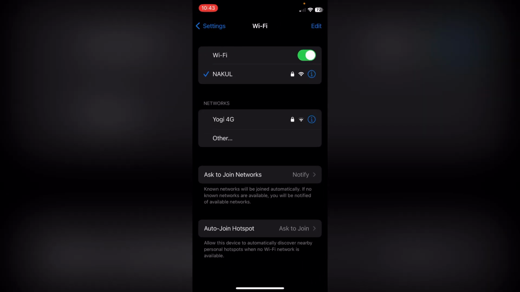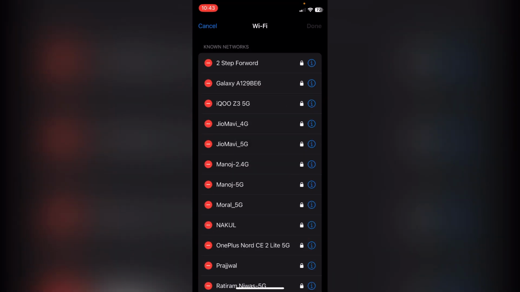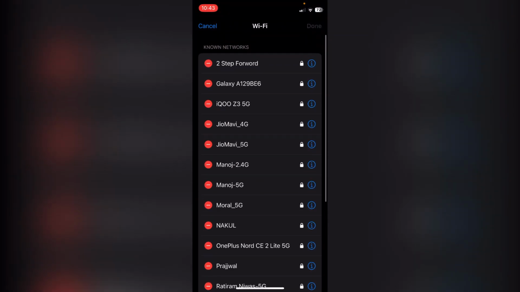Here you will see all the available Wi-Fi networks, and you have to go to your saved Wi-Fi networks. So click on Edit. It will use your Face ID to open these saved Wi-Fi networks. Now all the known networks or saved Wi-Fi networks are visible here. You can view the password of any of them.